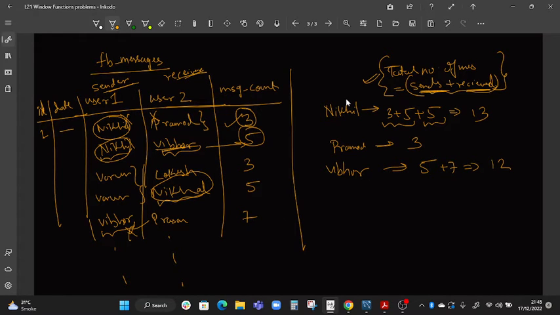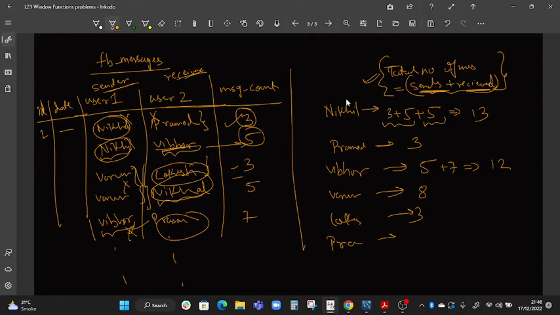Now let us take Varun. How much did he send or receive? He is just in the sender column, so he's not in the receivers column. So 3 plus 5, how much? 8. Varun is done. Now who is left? Lokesh and Prashant. Lokesh is just a receiver, so Lokesh is 3 and Prashant is 7. Now these are the total messages.